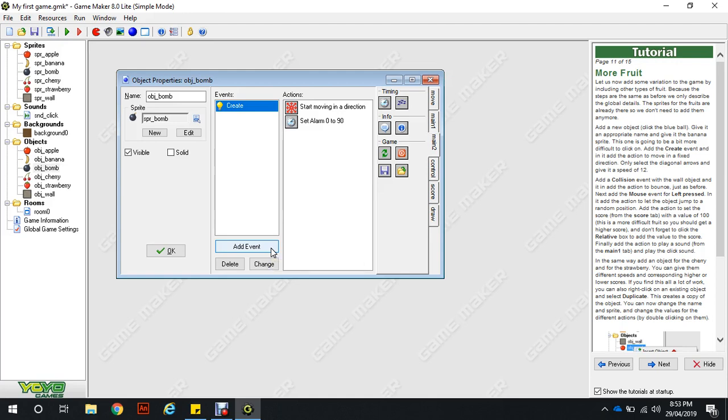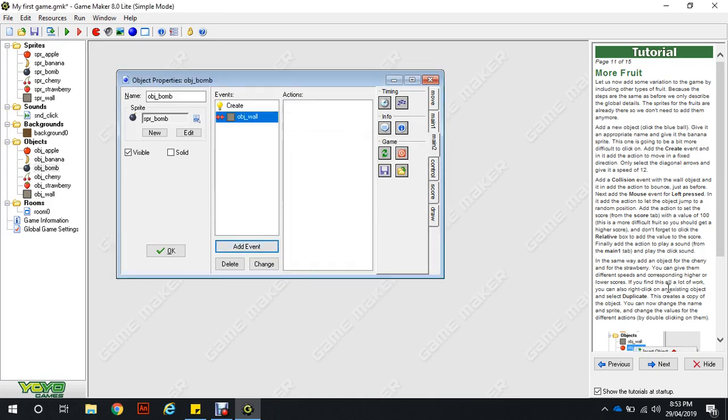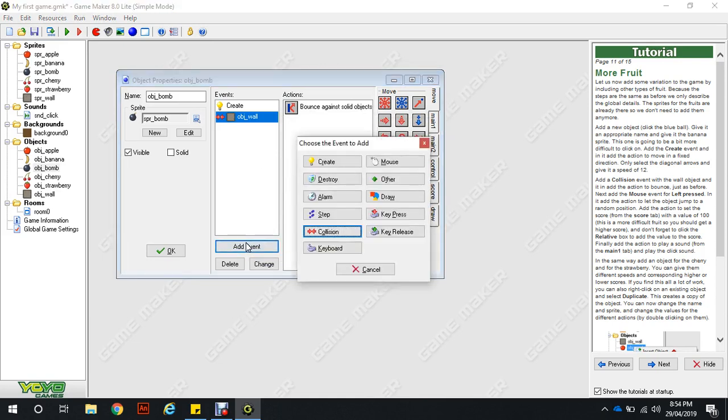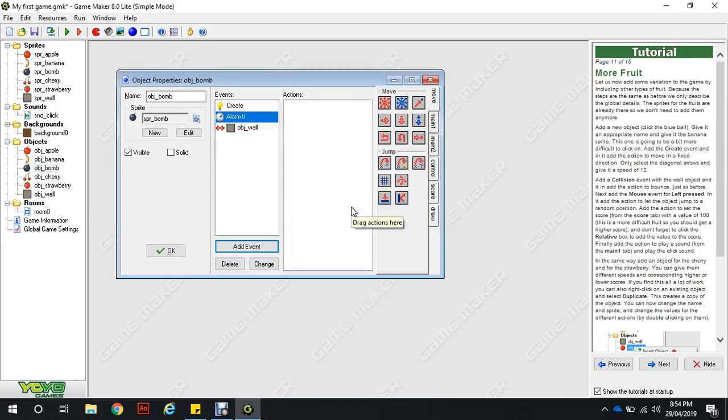What we're going to do, add event, collision with the wall. Same thing, the bomb's going to be moving around. We need it to bounce off the walls. Add event, let's do the alarm one. So alarm and alarm 0. I hope you remembered that. Now this is what's going to happen when that alarm goes off. Whatever's in here will happen every 3 seconds.